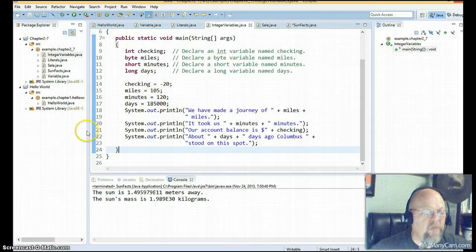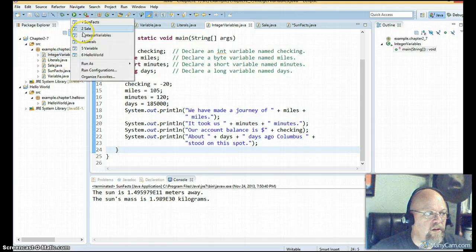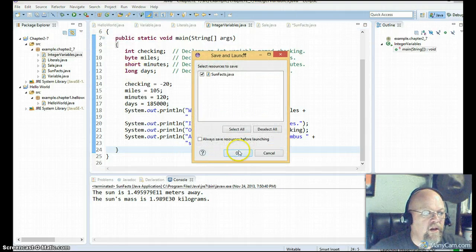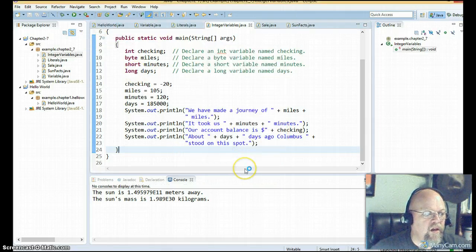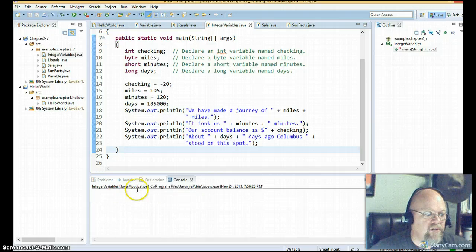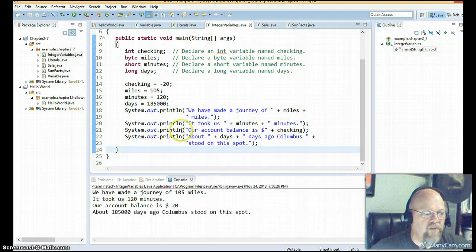So basically it works fine. If I were to run this, it comes up and says we've made a journey of 105 miles. It goes through each one of those print lines right there, so we can see how they work.